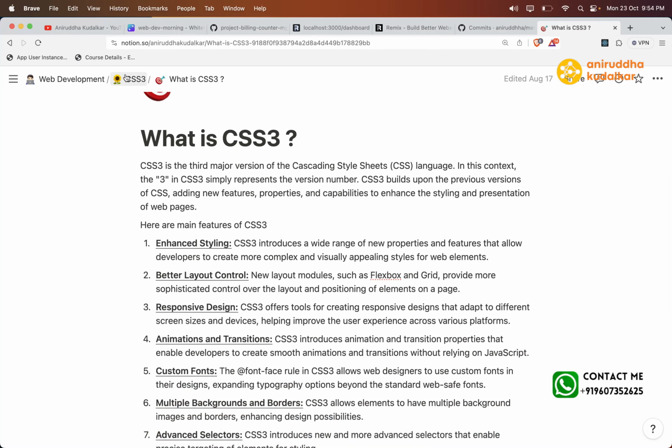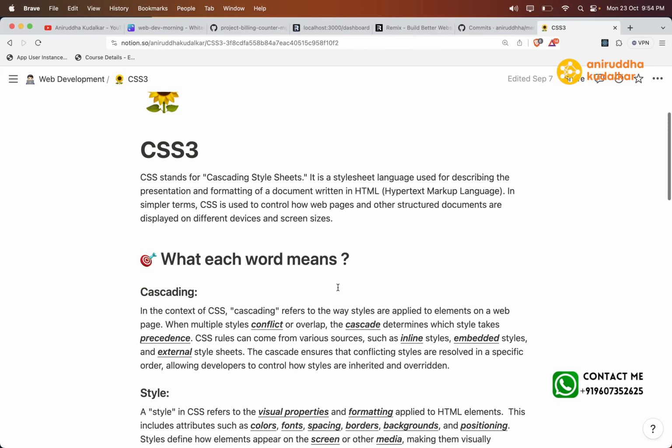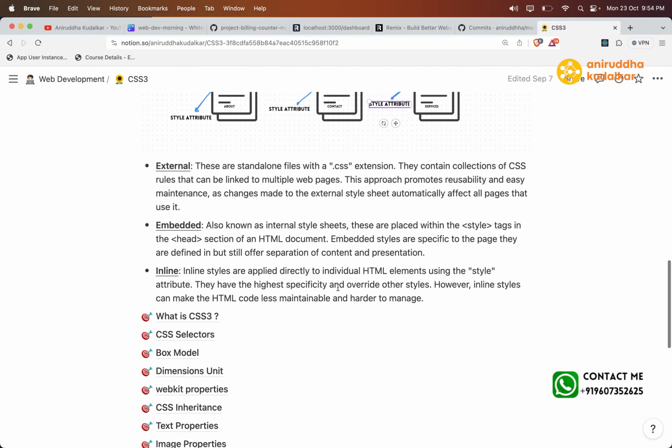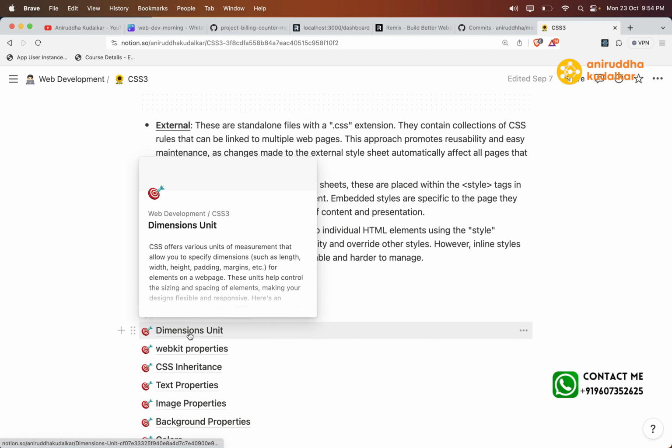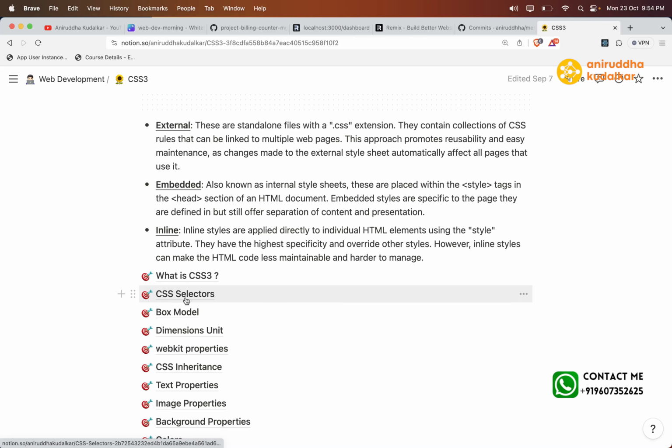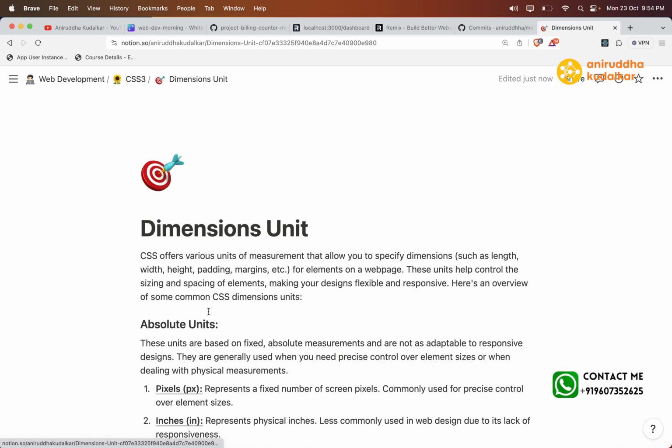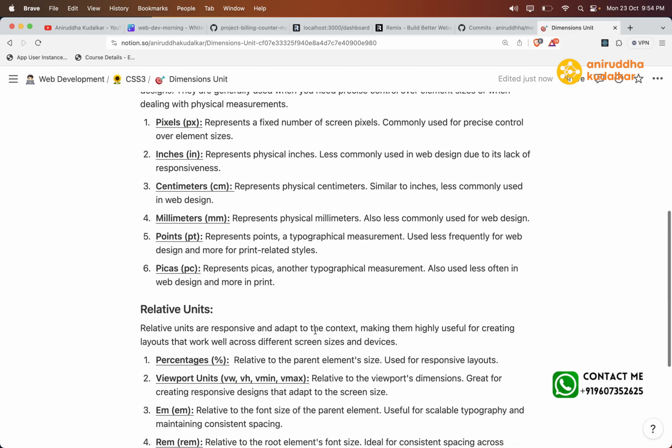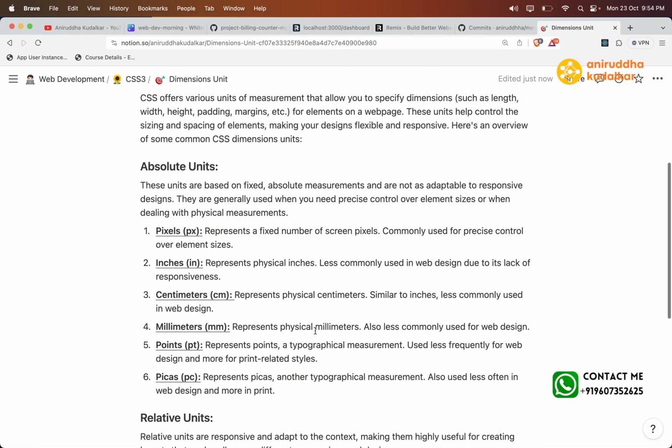But today we will start with the first thing that you need to learn in CSS, that is nothing but the dimension units. Dimensions what? CSS selectors we have seen. Now we will first see the dimension units. There are two types of dimensions.